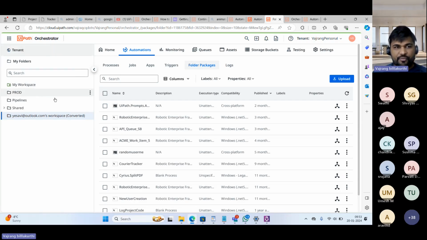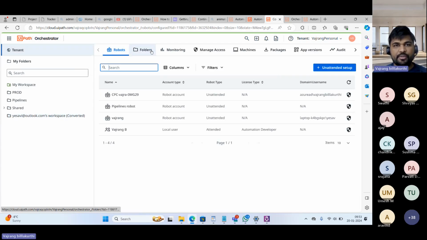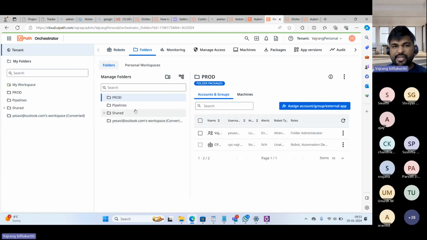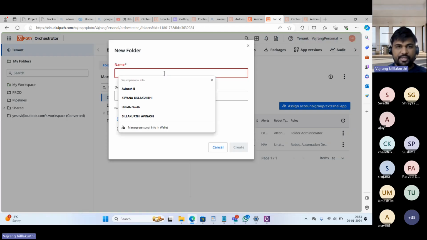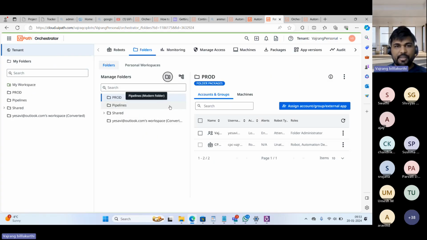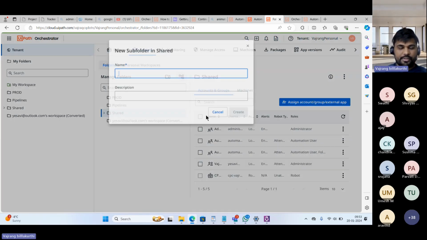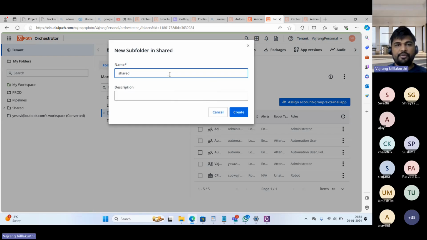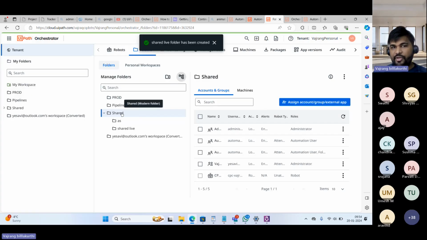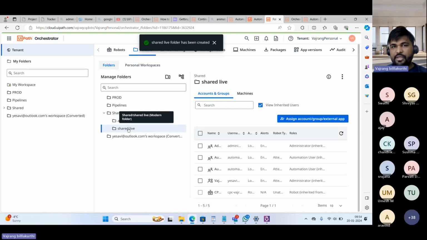Now each and every folder, when you're creating a folder, there is something that's unique. Go to folders, and you can create folders as well as subfolders. If you click on folder, let's create a subfolder. Pipelines, I'm going to click on shared and add a subfolder, and here shared live, and click on create. Now when you click on shared live, it takes the settings from the parent.